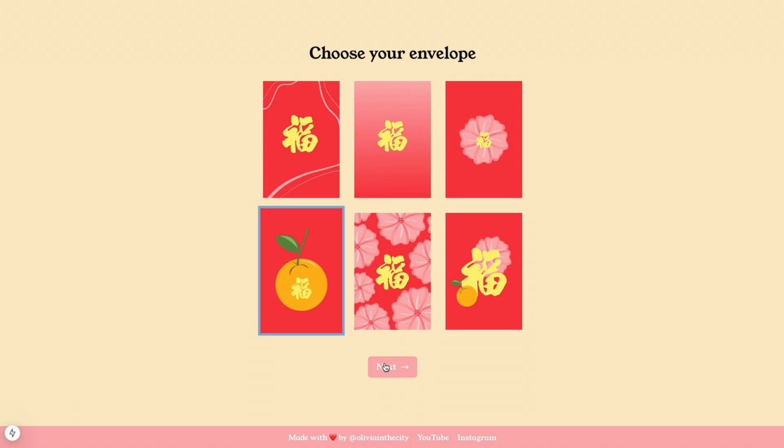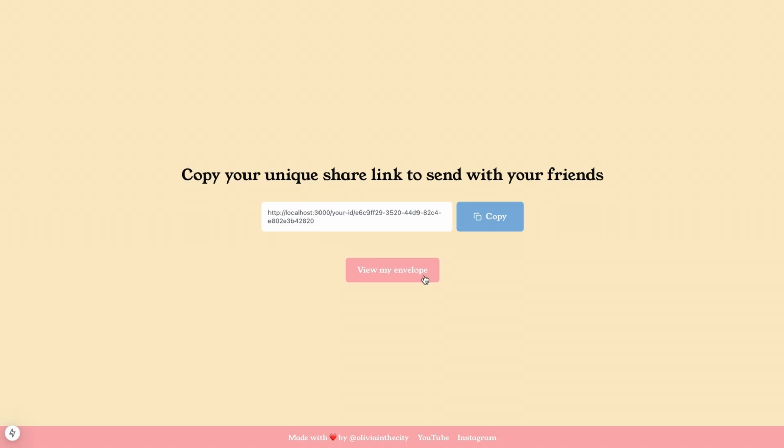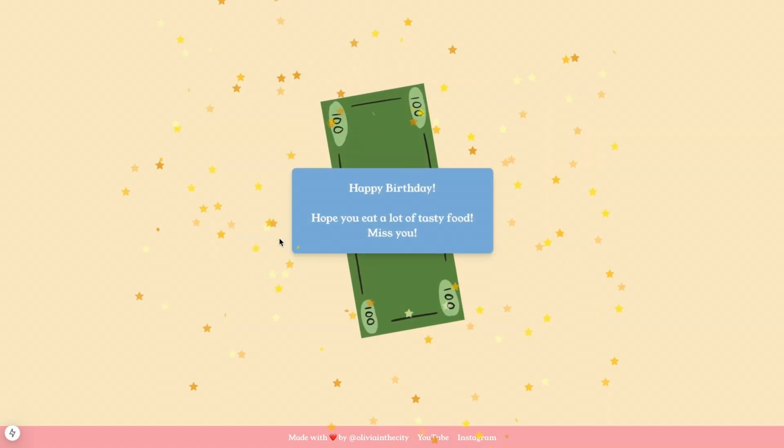Okay, so I just finished and I actually really like it. I added a create flow so you can pick your envelope, add in your message, and that's it. Now you can share it with your friends. And I actually think the envelope designs turned out pretty well too, even though I only drew like an orange and a flower. But yeah, this ended up being a great time.